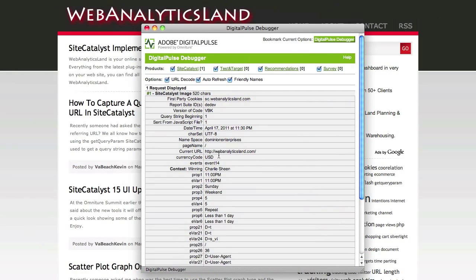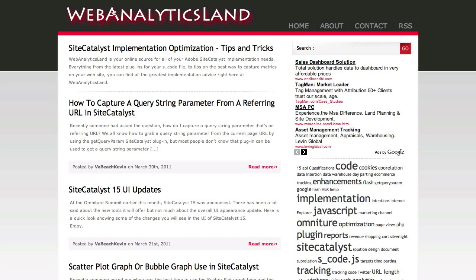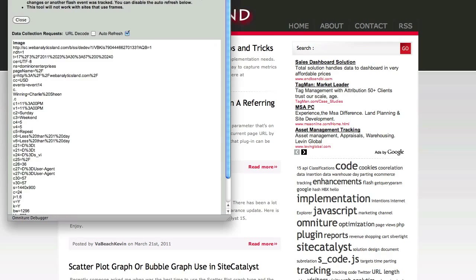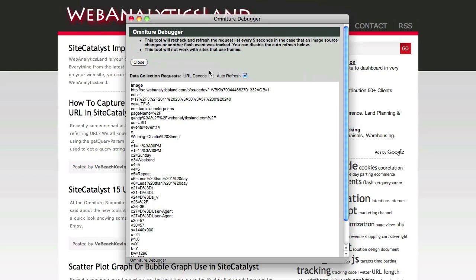Using the Digital Pulse debugger, you're going to see it show up just as context. Or if you're using an older debugger, it's going to be wrapped between the letters C, as shown right here. Now, in order to use context data variables, you must be using at least the H23 version of the S code file.